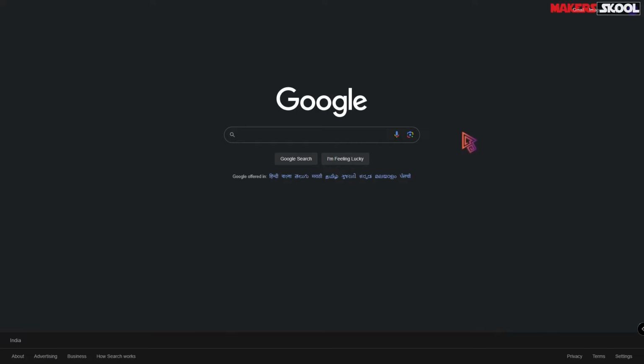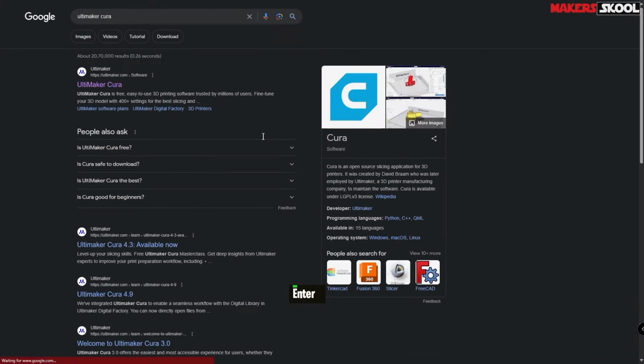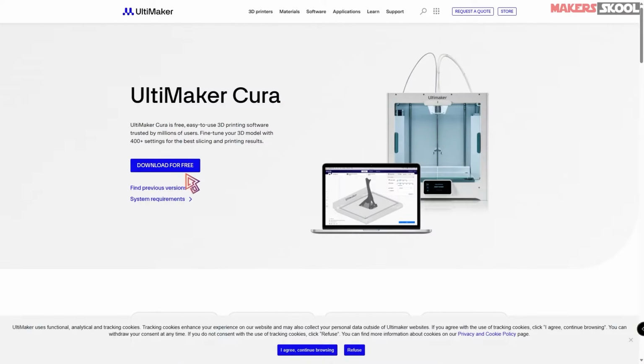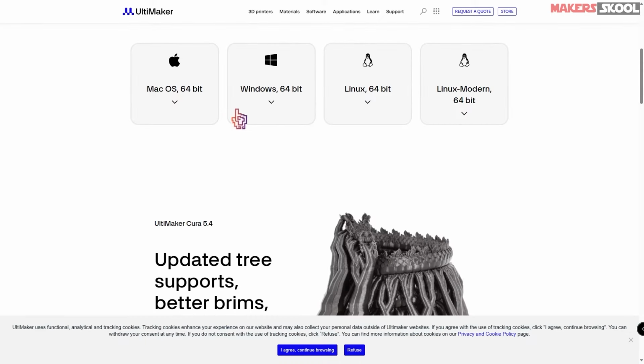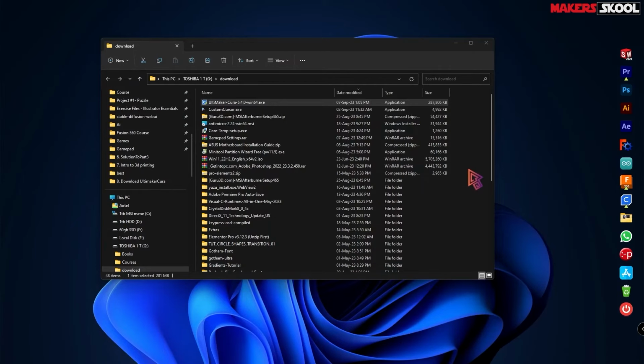So for downloading the software, open up your favorite browser, then search for Ultimaker Cura and hit enter. Then open up the first link. Then click on download for free. Then choose your operating system. In my case, I am using Windows. And then click download.